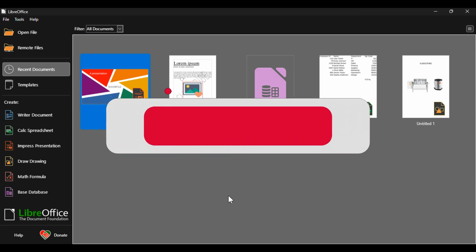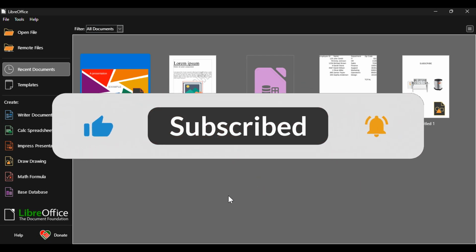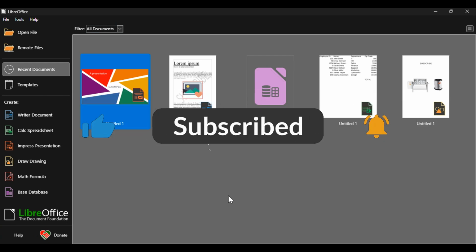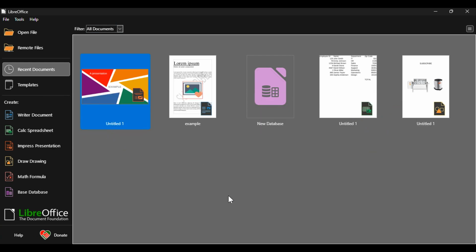Alright, let's jump right in. First, open LibreOffice on your computer. Once the program launches, you can either start a brand new presentation or open one you already have saved. If you're creating a new file, look on the left side under Create and click Impress Presentation. If you already have a presentation ready, just open that file and go straight into editing.